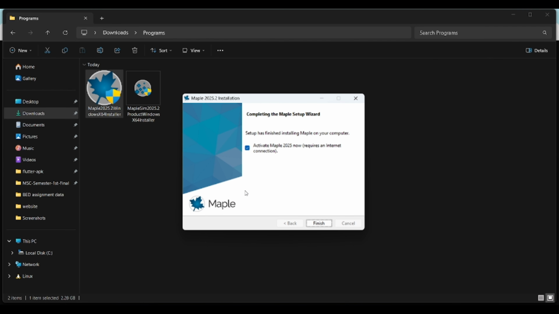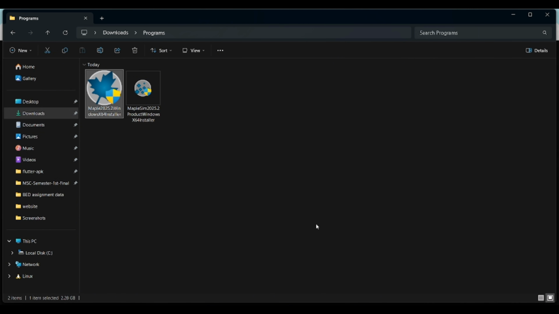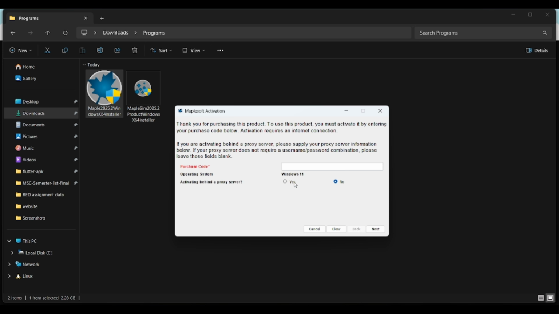Now you see they ask for activating Maple. Don't untick it. Okay, just click on finish after it, and then the activation window comes in front of us. Click on the finish button, and now this is the Maplesoft activation. So we need to paste the code which we copied.